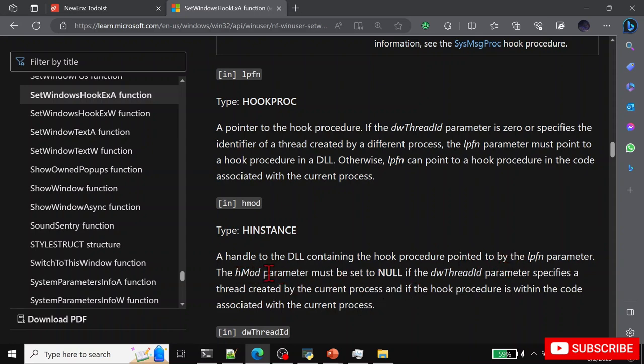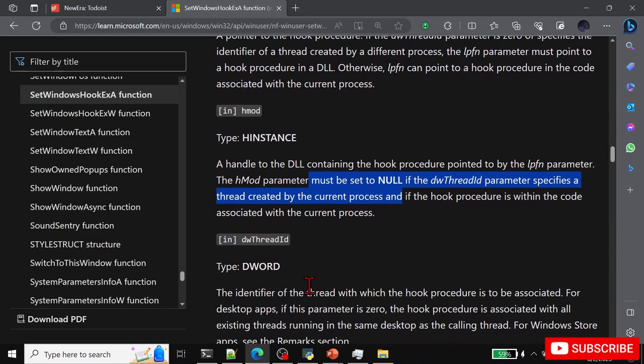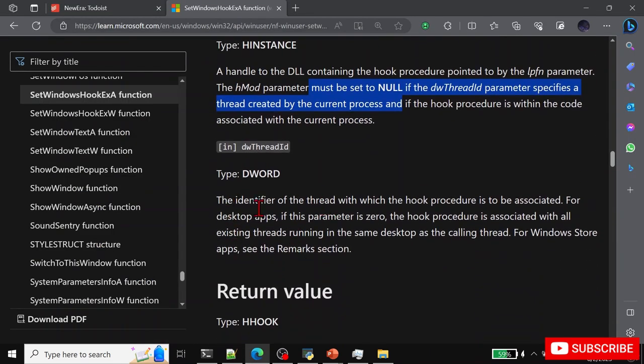The hmode parameter must be null if this parameter specifies a state created by a count process. Okay, so if the parameter specifies a state created by the count process, we're going to give it null, and this in our case is true, so we're going to give null. Okay, what about the last parameter, the identifier of the thread?